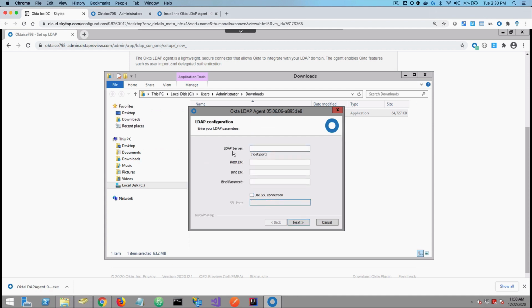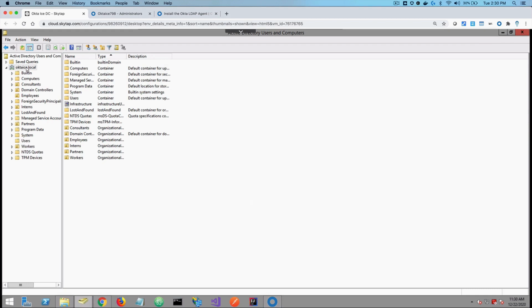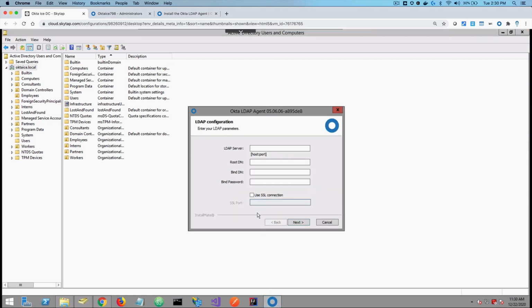So the first thing we need to define is the LDAP server. It defines a host with a port number. The host is going to be our server name associated with our domain. If we come back into our users and computers, you can see that will be associated with octaice.local. The port itself is usually going to be port 389, or you're going to be using port 636 for a secured SSL connection. Since we're in a training environment, we're just going to use port 389. Ultimately, it'll be your decision on what you're going to be leveraging. But you can see there's an option down here to use SSL and define the actual port for communication.